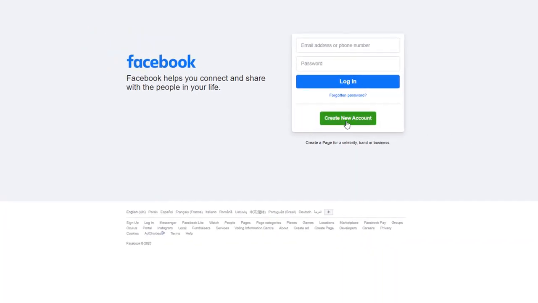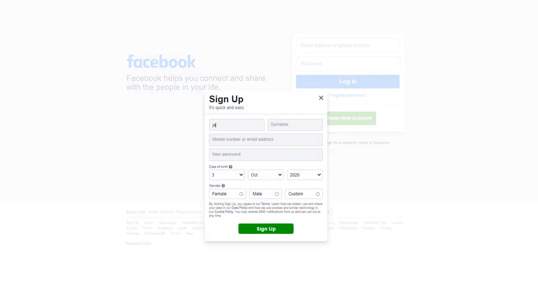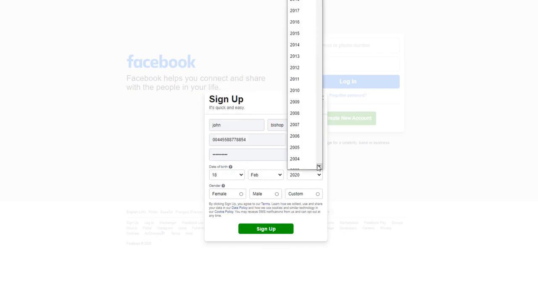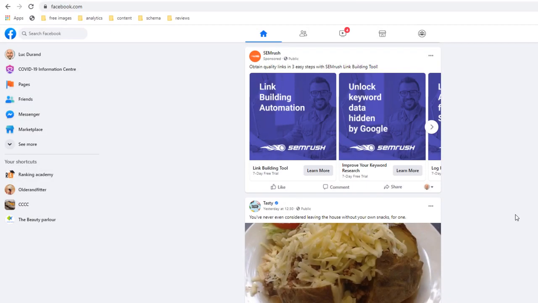First things first, if you don't have a personal Facebook account, you're going to need to create one. You cannot create a Facebook business page without a personal account. If this is the case, just go ahead and set one up. I won't cover this here as it only takes a couple of minutes. Once you've set up a personal account or logged into an existing one, you will be redirected to your main Facebook feed from which you can create a Facebook business page.